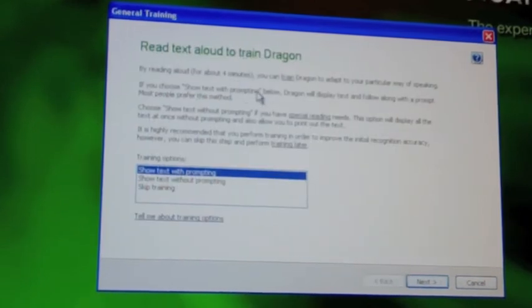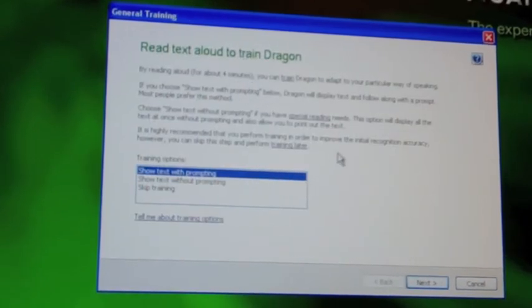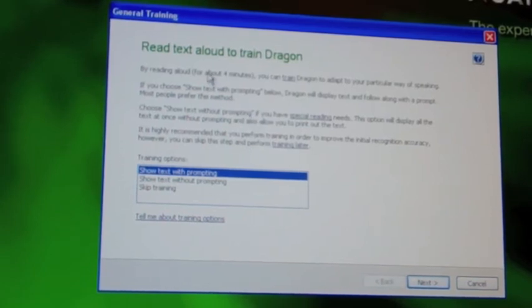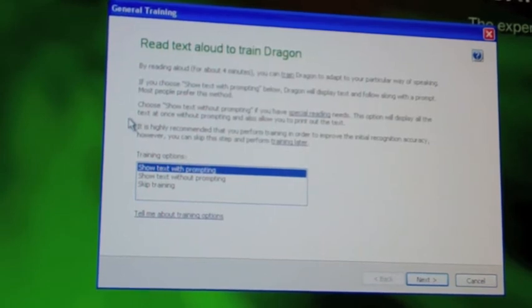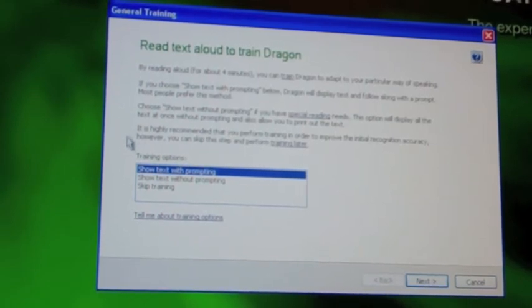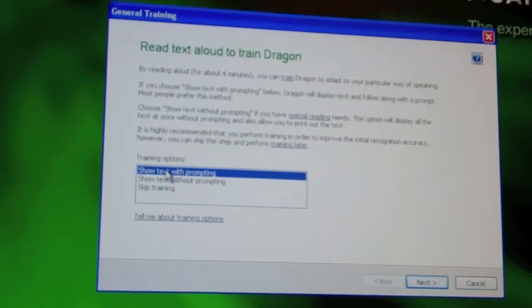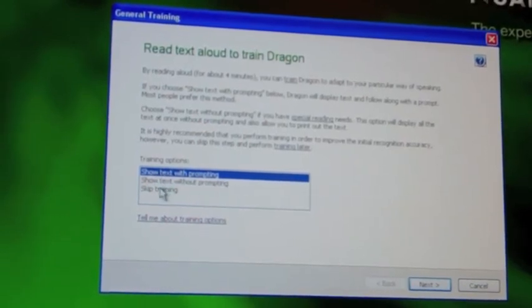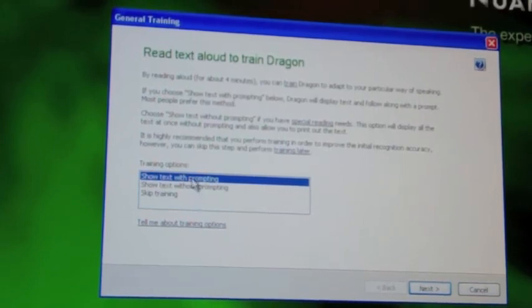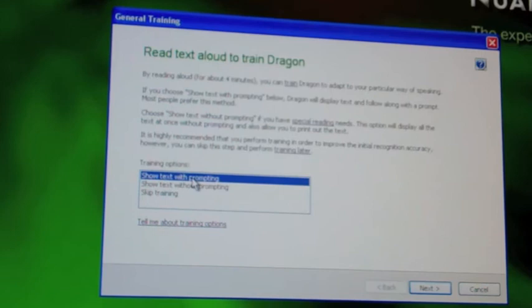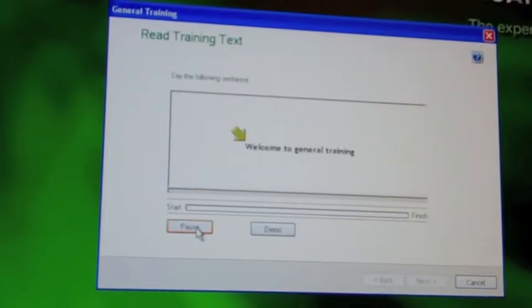The next step is very important and takes about 4 minutes. And what happens here is that we're going to be asked to read some text so that the system can learn how our voice works and how it sounds. We have a number of options. We can use show text with prompting, show text without prompting, and in fact we can actually skip the training. What we'll do is show you how the training works with prompting. We hit the go button.